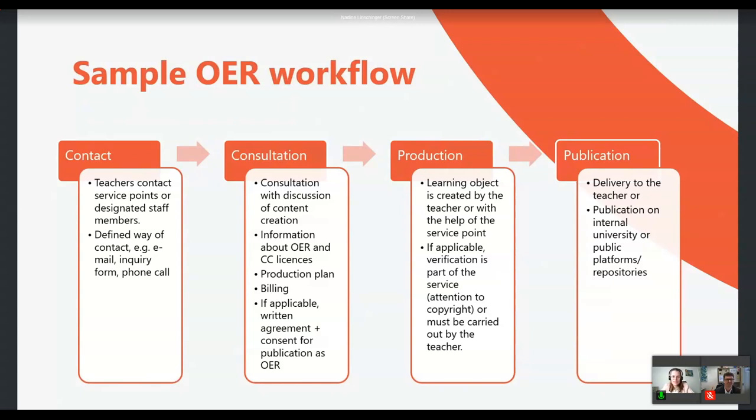Is there an email address? Is there an inquiry form on a website? Is there a phone number to call? If it's a phone number to call, make sure that someone is sitting on the other side of this phone line and can actually give the information out that the teachers need. So establishing the point of contact is really important so that the questions land where they should land.